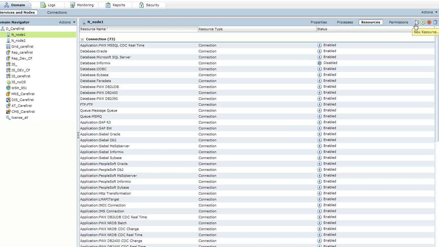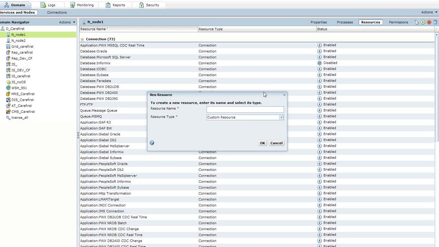Secondly, we can choose or create custom resources. The resource type, there are two types, custom resources and also file directory resources. So you can choose file or directory saying this particular mount point is available only on a specific node. You can assign that. So let's choose a custom resource.